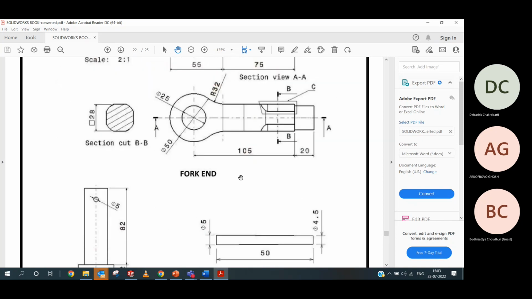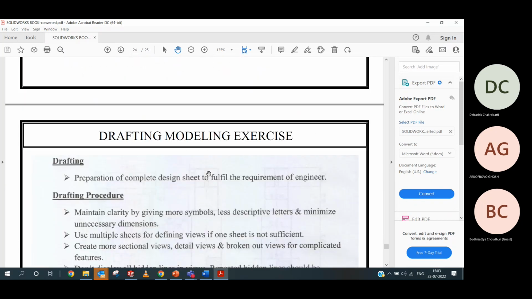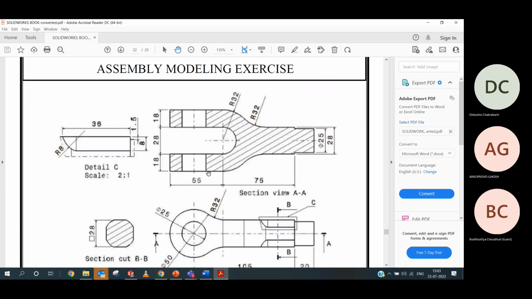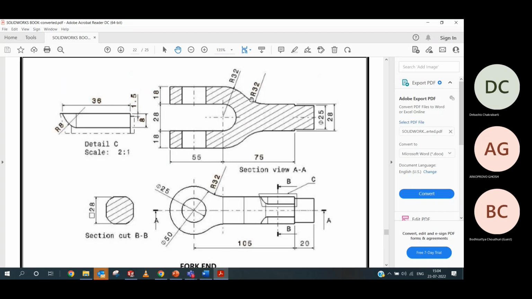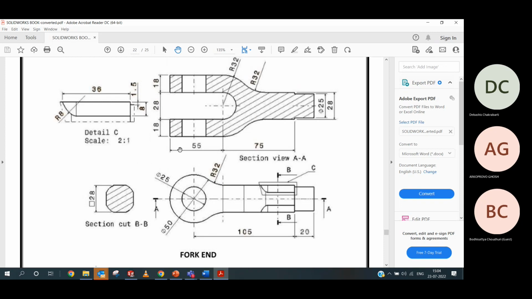I just make a fork end. Okay, I just make this fork end, and I use the intersect option. By using the intersect option, we can make the fork end. How can we easily make it? You just see here. How can we make it easily through the intersect? I just make this sketch and this sketch. This sketch in the top plane, I make this one and extrude it up to 18, 28, 18. And in the front plane, I make this sketch and extrude up to 55.